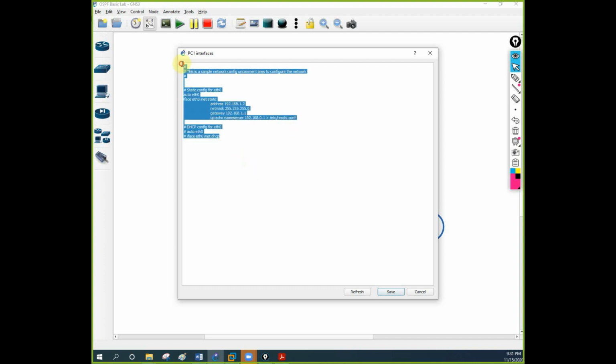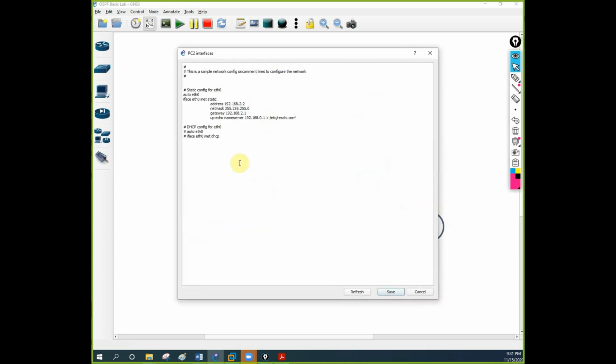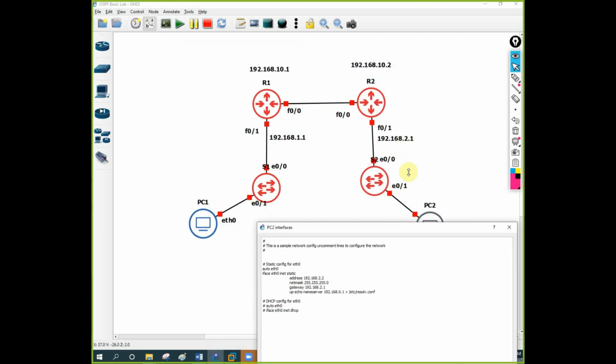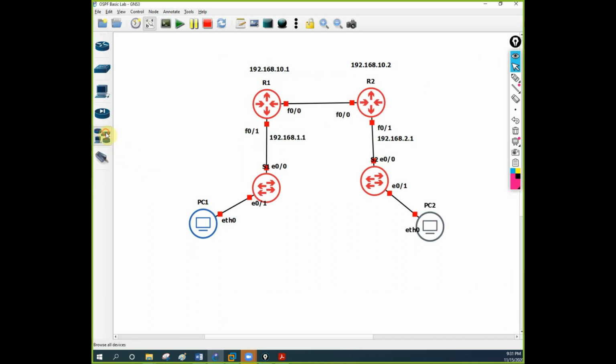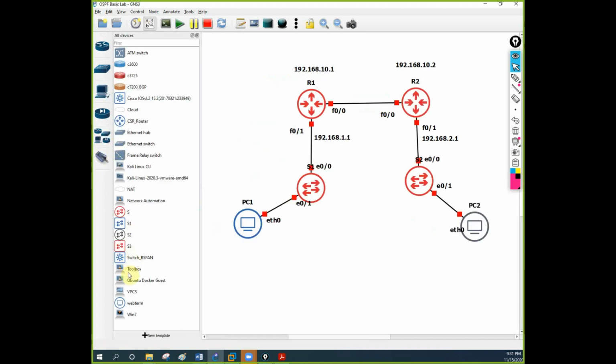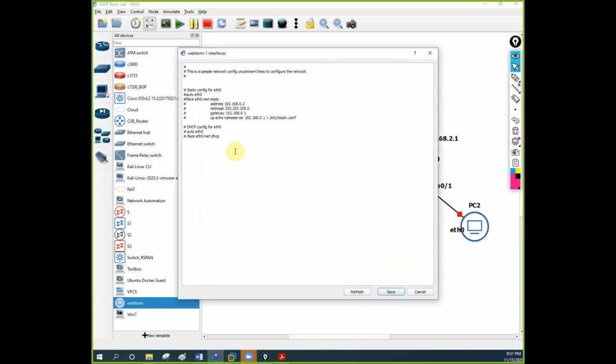I can copy this whole thing and go to the other PC. I can edit this one, paste here, and change this to 2.2 and 2.1, because this network is for 2.1, so the default gateway will be 2.1 and the IP address will be 2.2. Just remember, let me show you. I will take one more WebTel and show you how we can do that. See here, this is a WebTel example. If I want to go here, I will go to edit configuration.